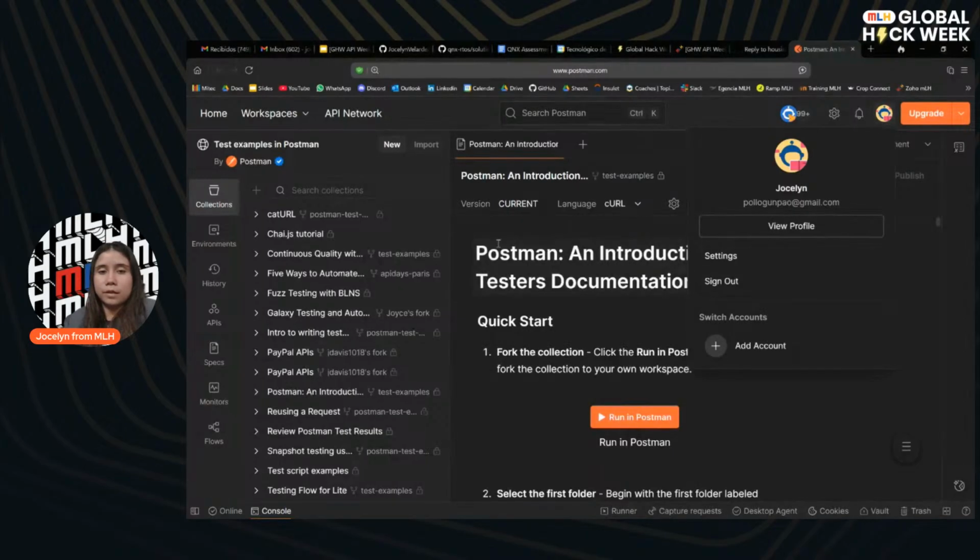Oh, and by the way, you can also download the Postman app. Usually, I don't do it on this laptop. I only do it on my work laptop. But you can also download the desktop Postman. There's more things that you can do in there. So just as an FYI.